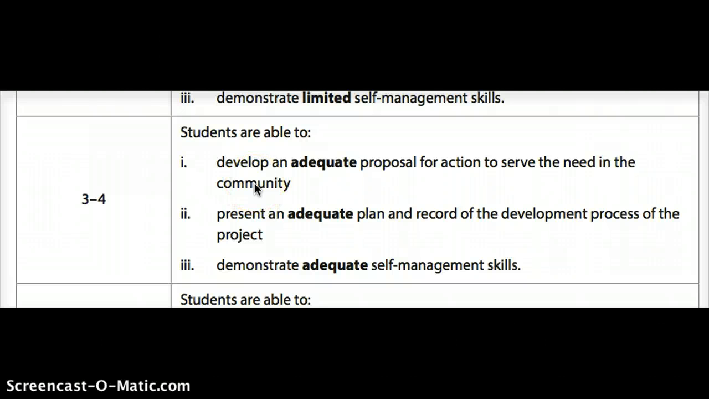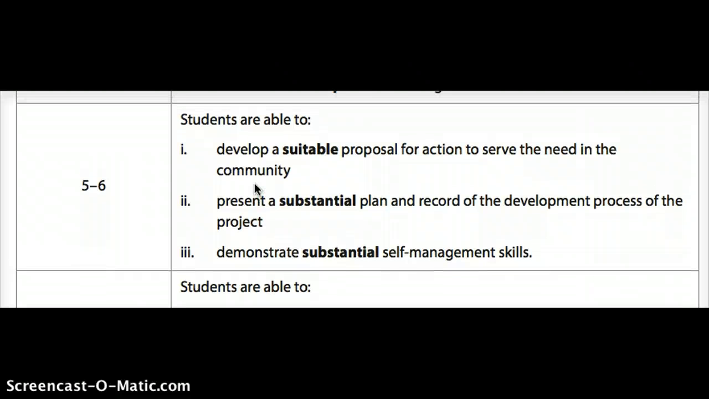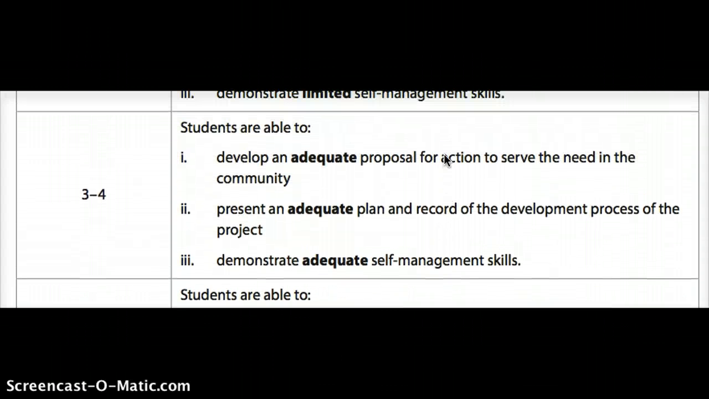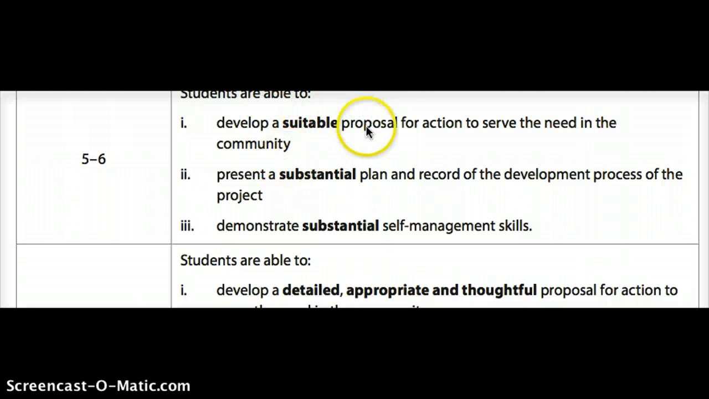And now let's look at the difference between basically the bottom half of the rubric and the top half of the rubric. The 5 to 6 range, students are able to develop a suitable proposal for action to serve the need in the community. So maybe previously, you developed a plan of action, but it's not really what needs to be done to serve that need in the community. So now it's more suitable. Your plan of action is suitable to serve that need.